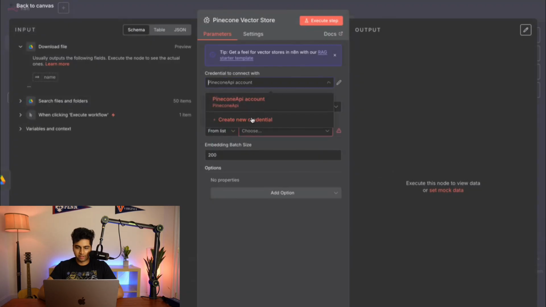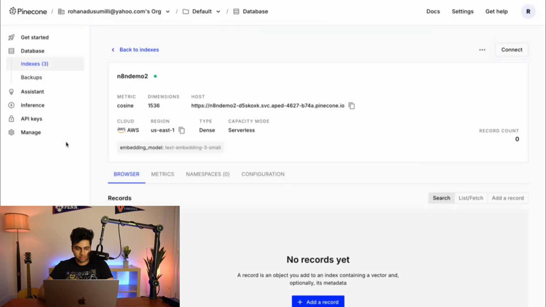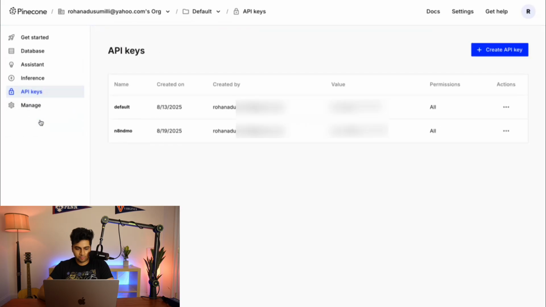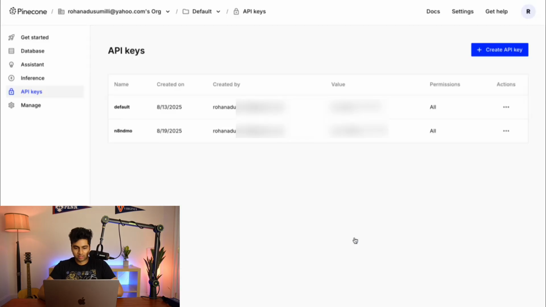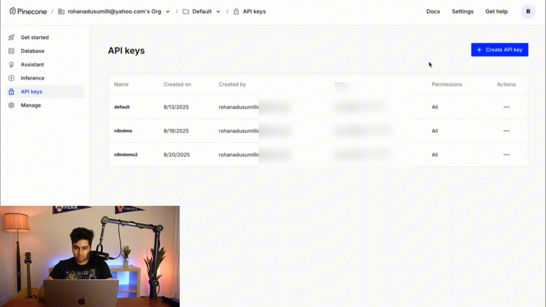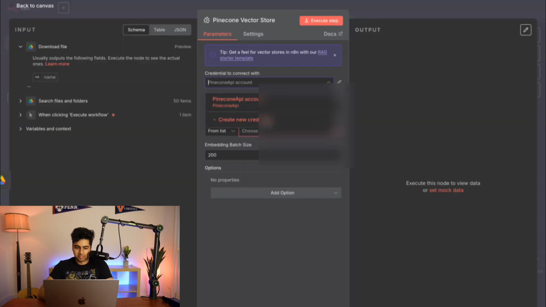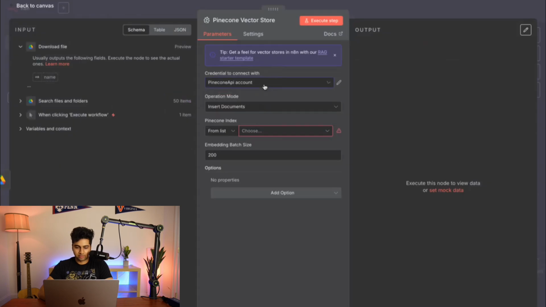Choose your Pinecone API. All you have to do is go to Pinecone. Click on API keys right here. Go ahead and create an API key. You can call this N8N demo 2, I guess. And then just go ahead and copy it over. And then just paste it to your new credential right here. So I'm already logged in. I'm going to keep my current account.